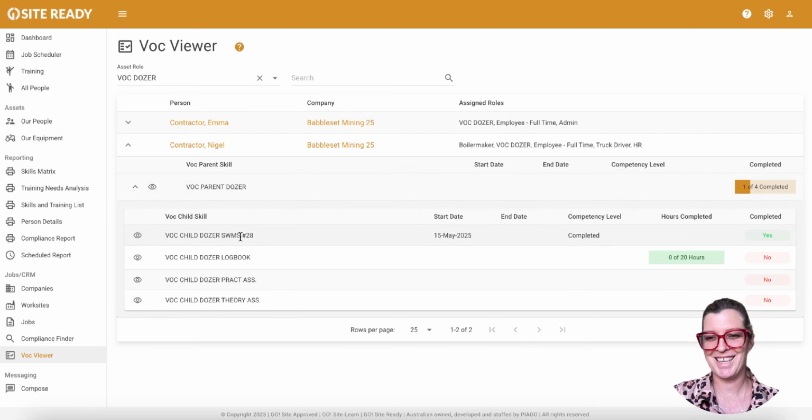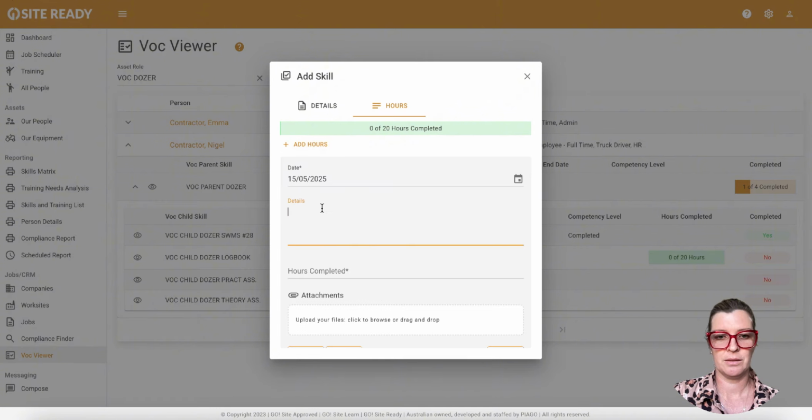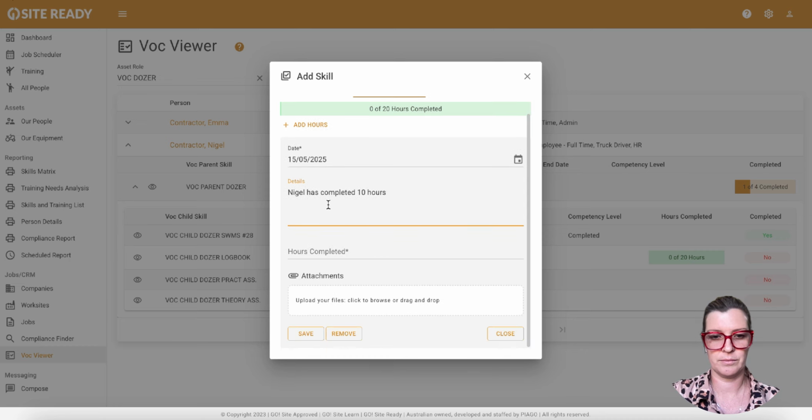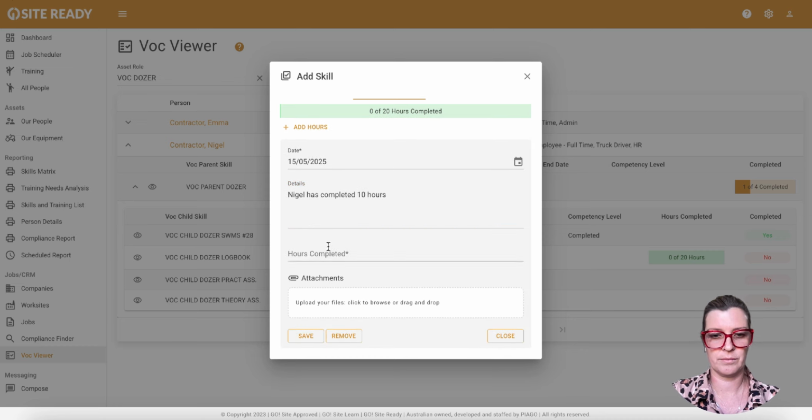and it would be this Dozer Swims, number 28. But say you want to actually update some information really quickly, you can actually do that from in here in this page. So that saves you from going over to their profile. And you can attach any proof of evidence, anything else related to this in here as well.